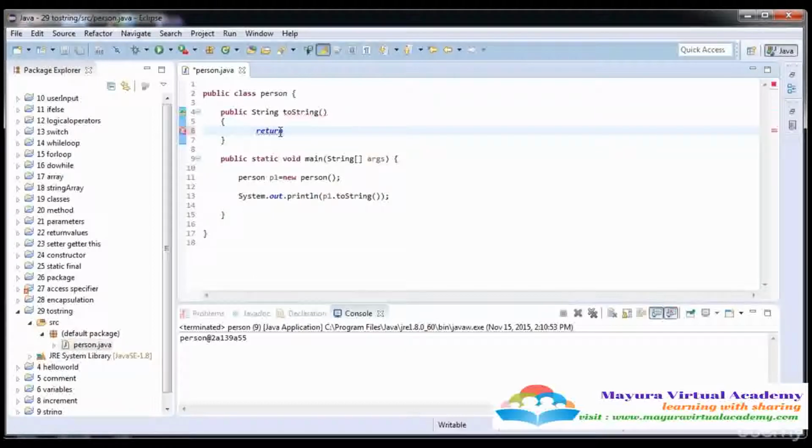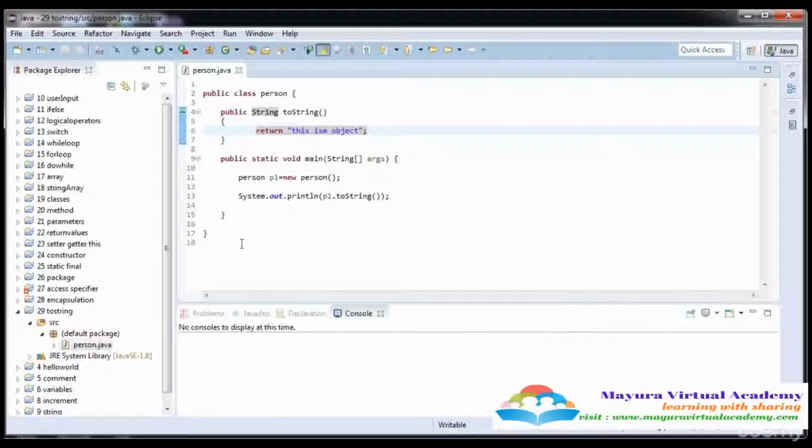Here I'm gonna write this is object. You are able to write any information here, and now let's execute it, and here it is printed. So this is the way we can use the ToString method.